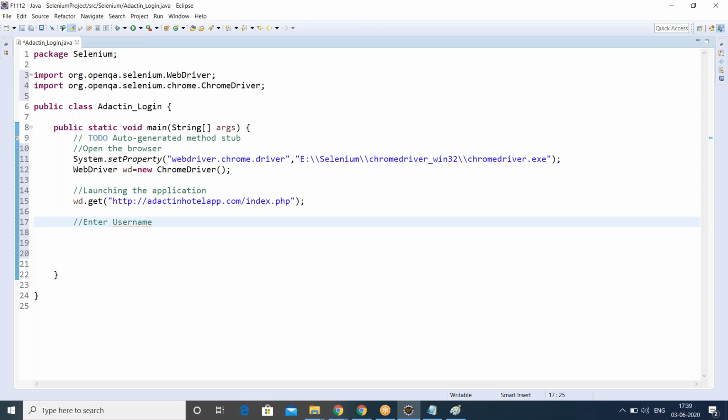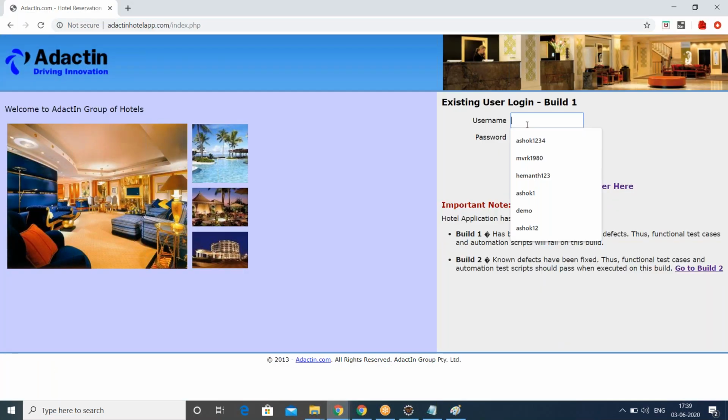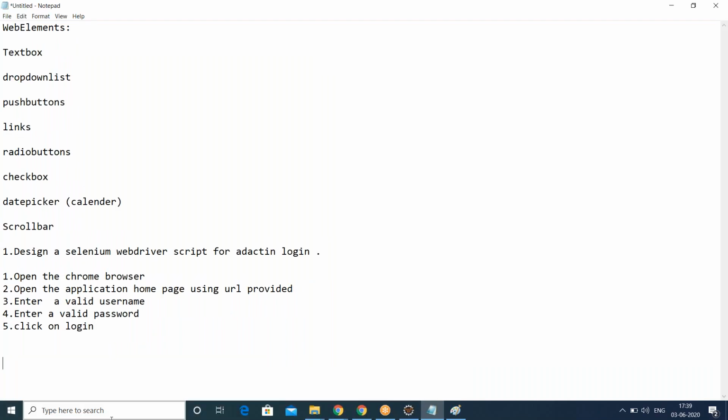We have to enter the username here. For the username, what is the web element? Username is this. And remember, Selenium can identify a web element based on locators. This is a very important question in interviews as well.